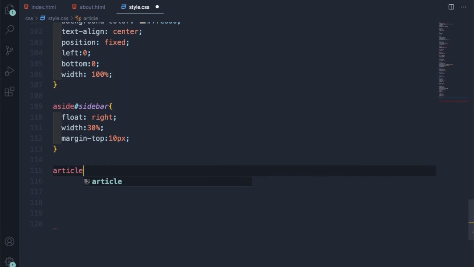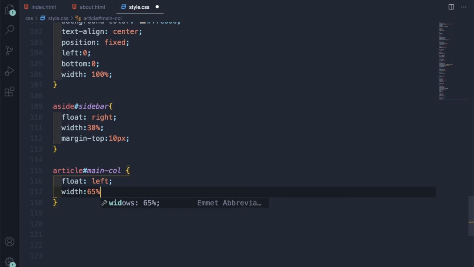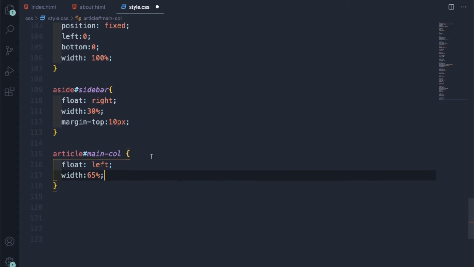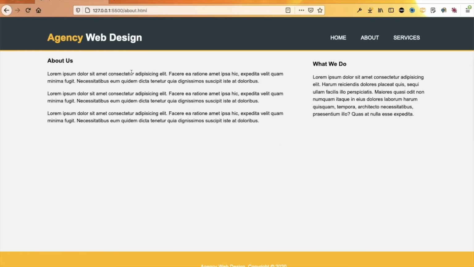The next thing which I will have is article hash main col, and it will have a float of left and width of 65%. We are not giving 70% because some margin and all those things are also there, so it will take that into consideration. Let me save it and see if everything is okay. About us is here, what we do is here, but the thing which is not right, which we have to add, is a gray sort of box after this what we do.